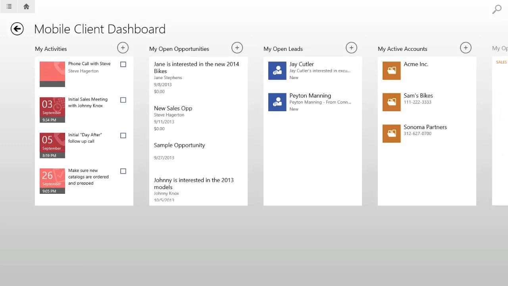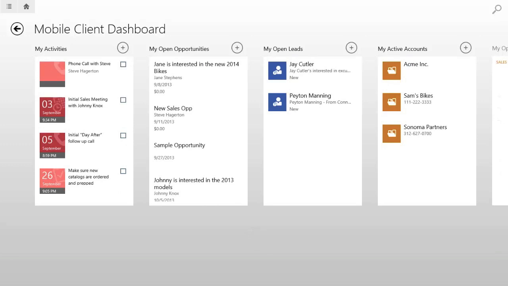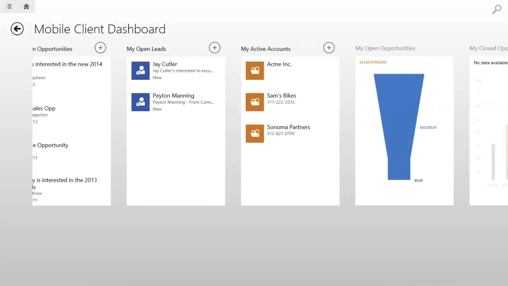I'm demonstrating the Windows 8 version of the application, so you may note I can swipe up from the bottom to see an action menu. And on the dashboard, it's very simple. I can create new records, or I can refresh the dashboards, which I will do right now. I'll go ahead and hide that menu, and we will take a look at a chart.